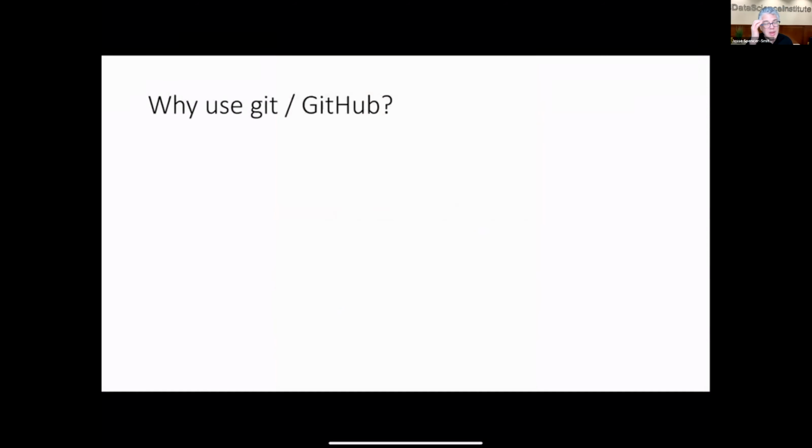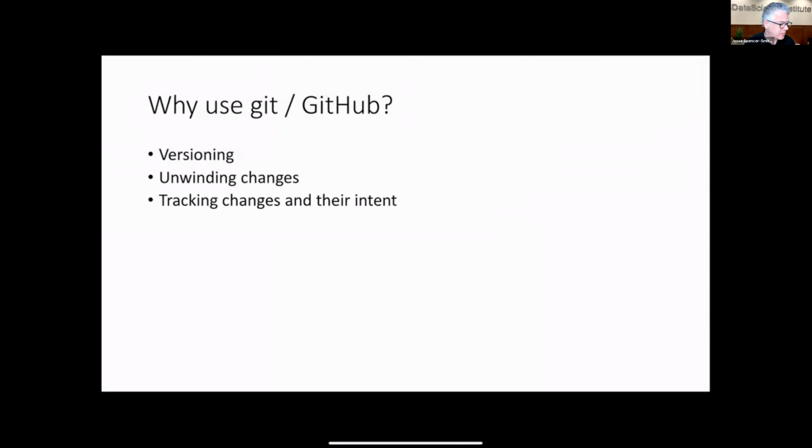Okay, so why use Git and GitHub? Well, actually, these horror stories tell us why. We need to have versioning. We need to have a good way to version and to figure out what we changed, when we changed it, so we can go back when we've cleaned up our code. We want to unwind those changes. We want to be able to go back to a working version at all times.